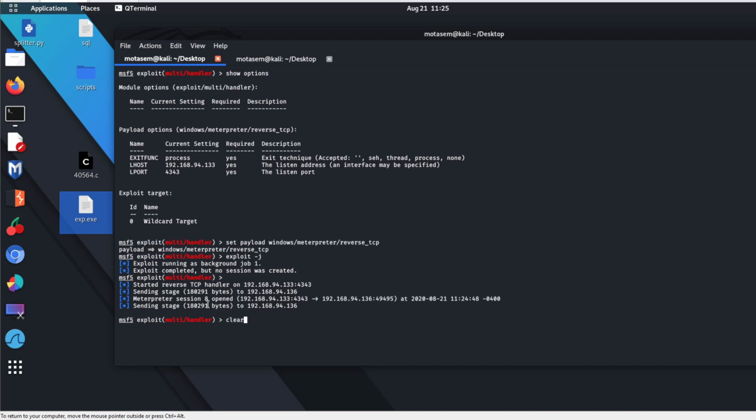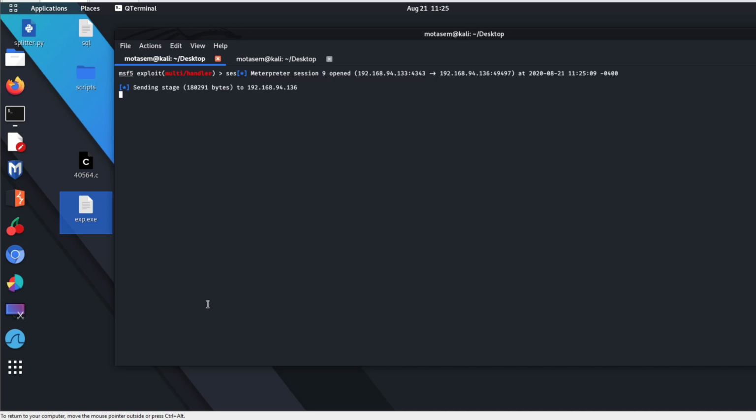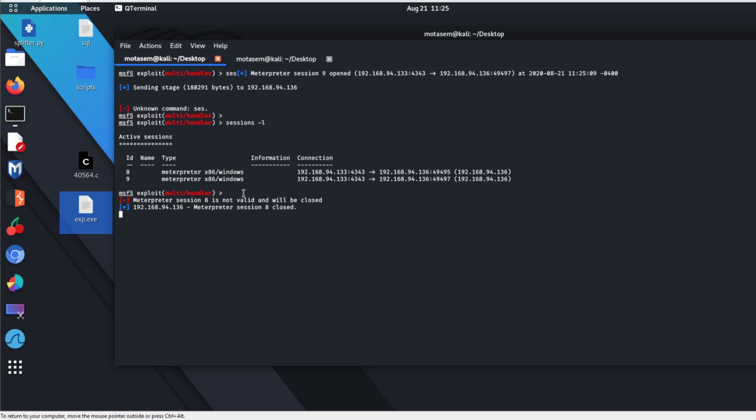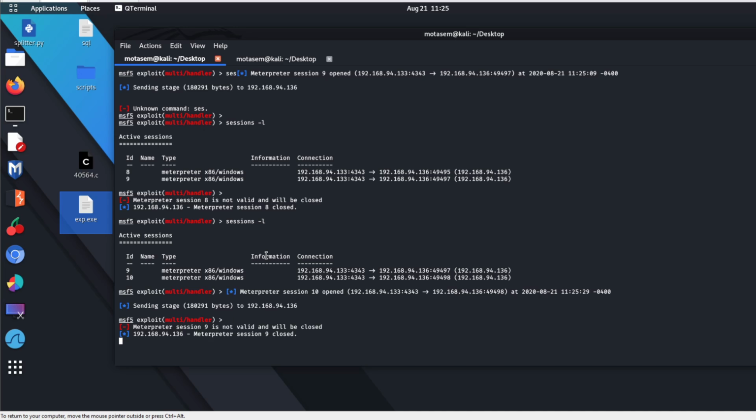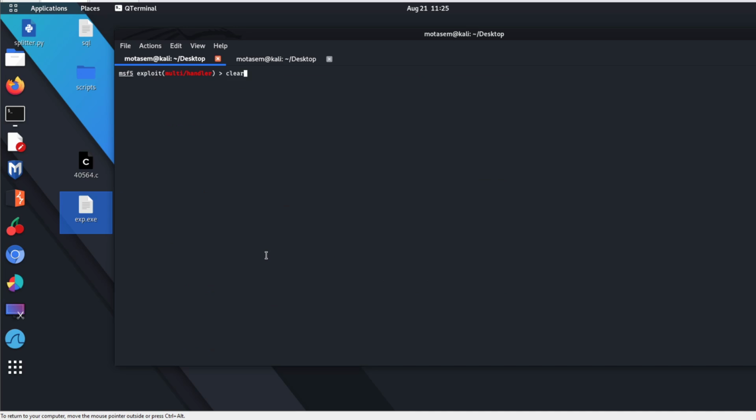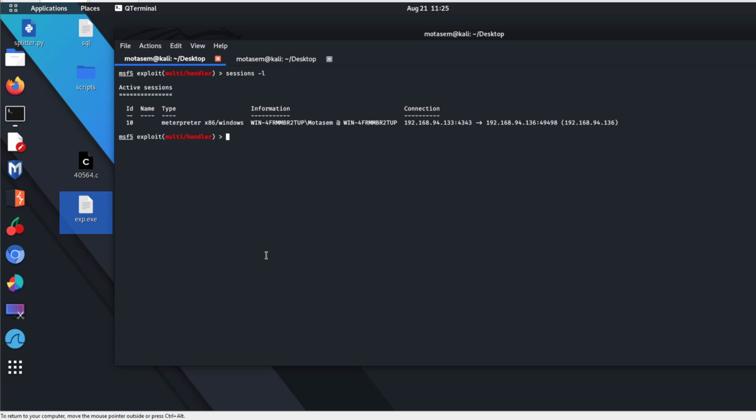We click enter, we clear the screen, and put sessions to list the sessions. I have 2 sessions. I don't know why. So one has been closed, so I have now 9 and 10. Sometimes it just opens sessions on its own. I don't know the reason why, but it doesn't affect our testing, guys. So sessions, let's go back. Clear. Okay, we have now one session open, whose ID is 10.